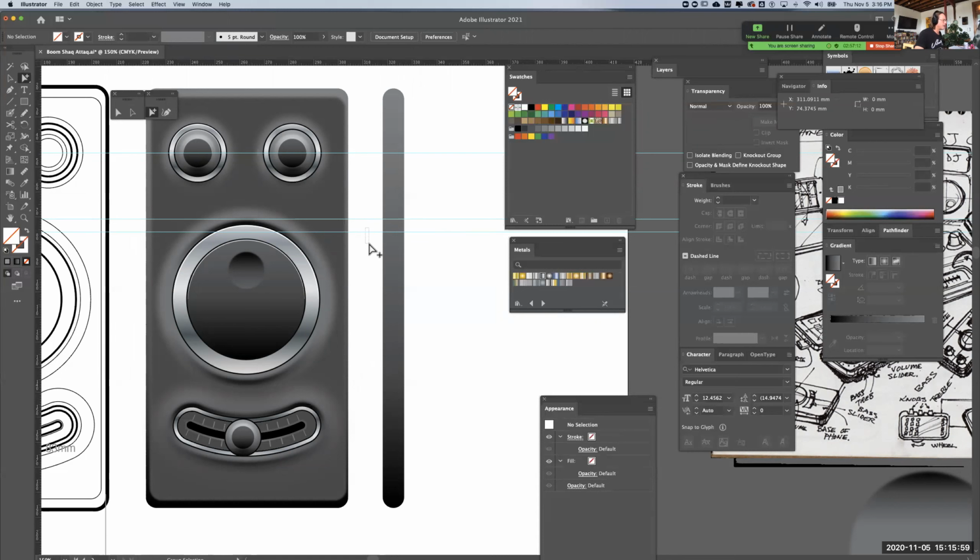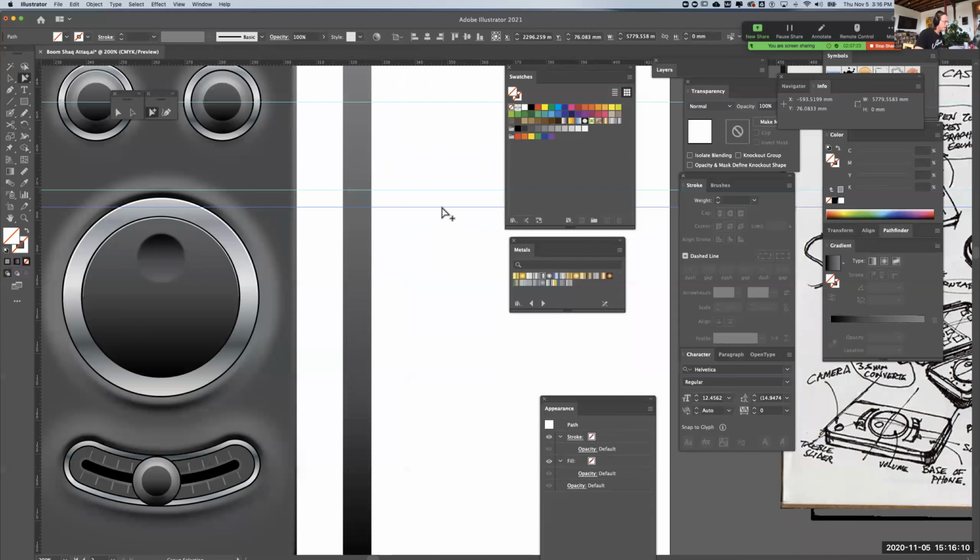Come on, don't block the guides for me. My mouse is really sensitive. Come on. You little bastard. Making me mad. Come on, come on.